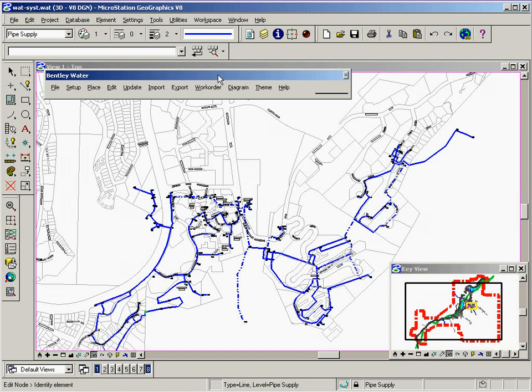Bentley Water is designed for registering, maintaining, and analyzing information associated with a water supply network. By using the mapping, power, and database structure available with MicroStation Geographics, Bentley Water can maintain an accurate model of the water supply network that takes advantage of both a digital map and a highly structured database.